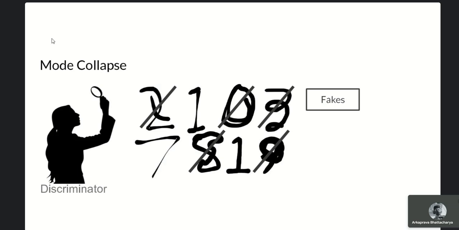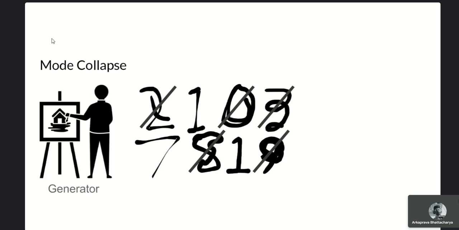So the discriminator is provided with fake images of multiple digits. It can recognize most of the digits as fake except for ones and sevens.